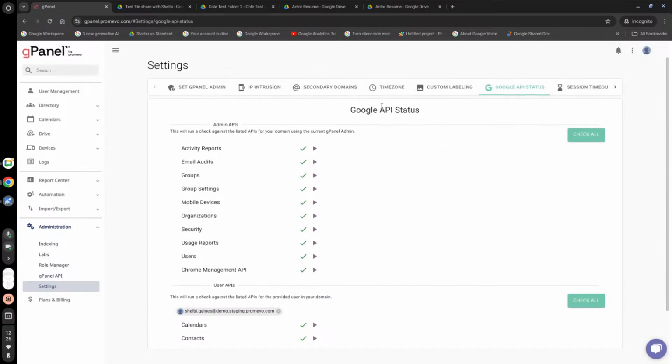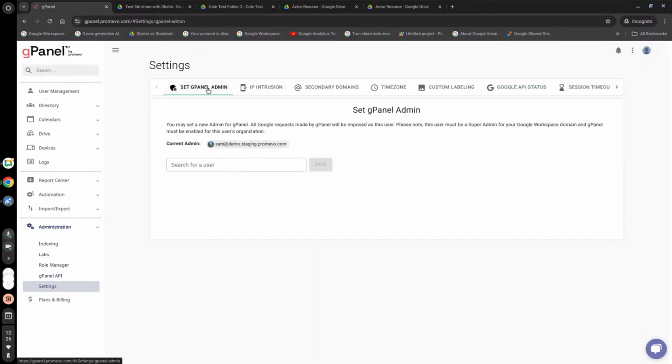Going back into the settings, a few other settings I also like to highlight is your gPanel admin. This is going to be the primary admin that you want to set your gPanel account to. Note that if this user, for instance, loses Google super admin permissions within the Google admin console, or they are suspended or deleted, then the entire domain loses access to gPanel. So I always like to highlight where users can come in and update that gPanel admin.